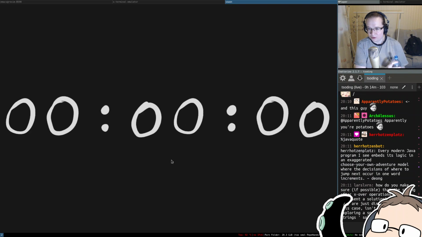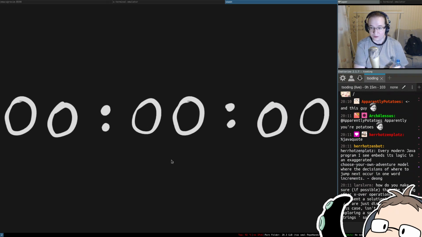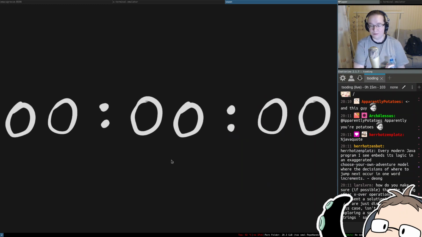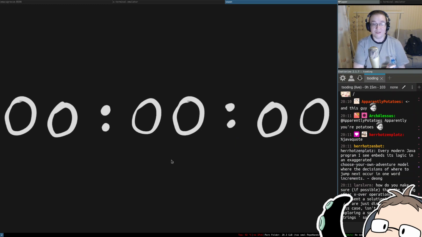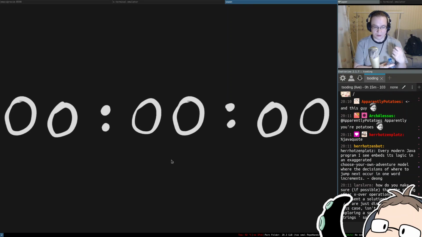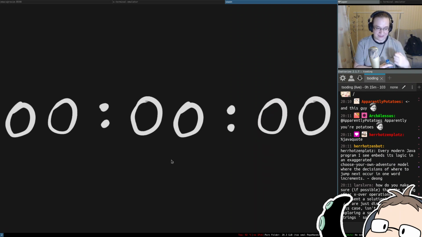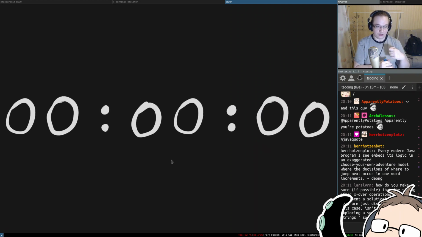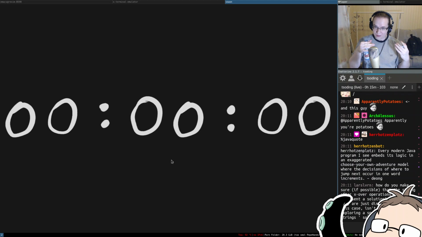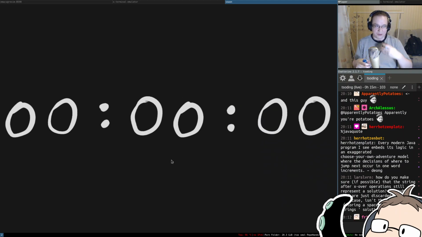How do you make sure, if possible, that the string after the crossover operation still represents a solution? I don't know yet. I was actually thinking about that problem, because this is the obvious problem that you will run into. And you know what I'm gonna do? I'm gonna ignore that problem for now. I'm just gonna implement the algorithm, and I'll see how the problem appears when you try to execute the solution, and then the solution to that problem is going to be more obvious.